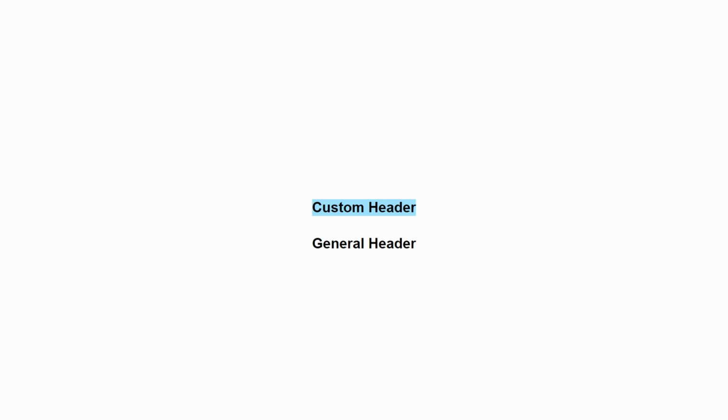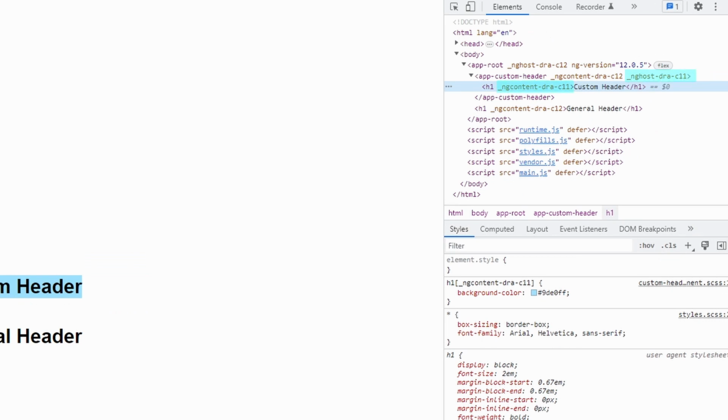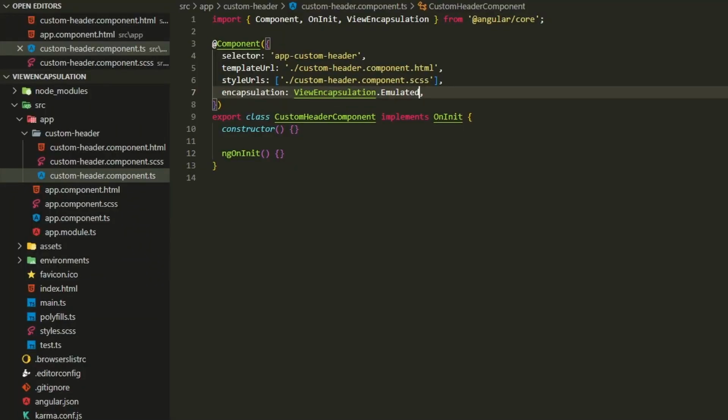app component. The reason for this is that Angular is setting auto-generated attributes and attaches them to our component and any element within it. So the CSS we set in the component style file will only be applied to these generated attributes. The last mode is ViewEncapsulation.ShadowDom.